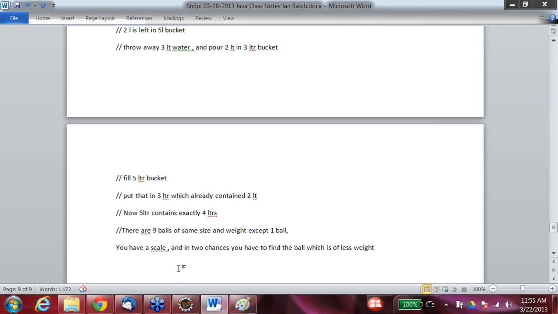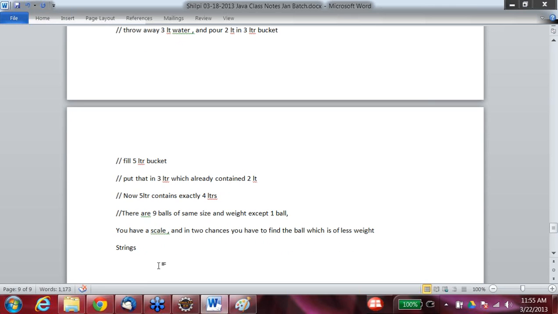Okay, coming back to strings. And apart from eating almonds, you can actually increase your logic by solving these kinds of problems. There are plenty of these problems on the internet, so please do some of these exercises, and it really helps to improve your logic.